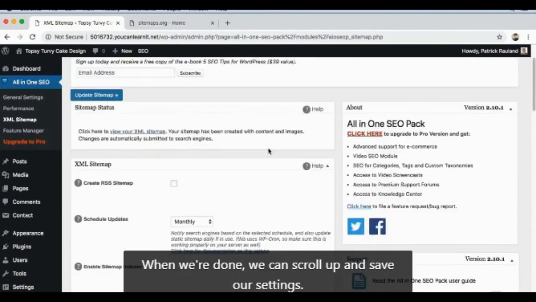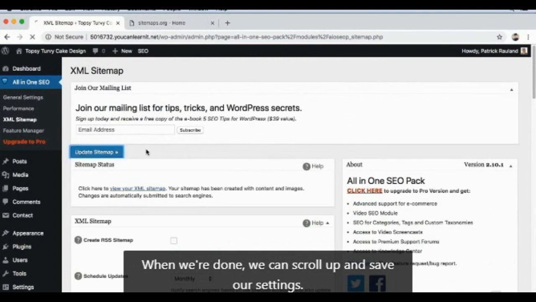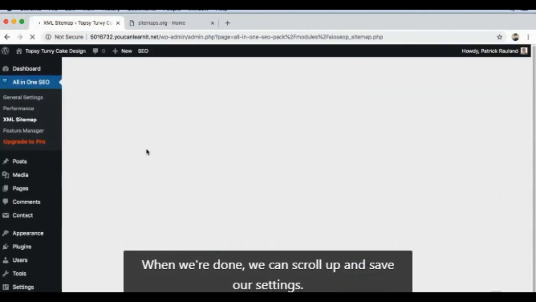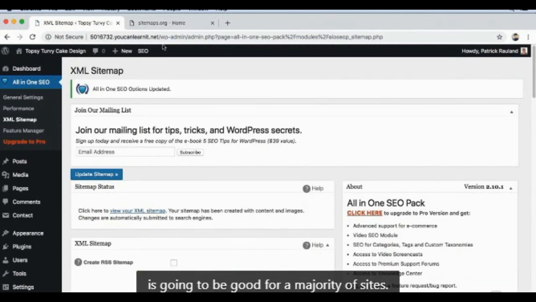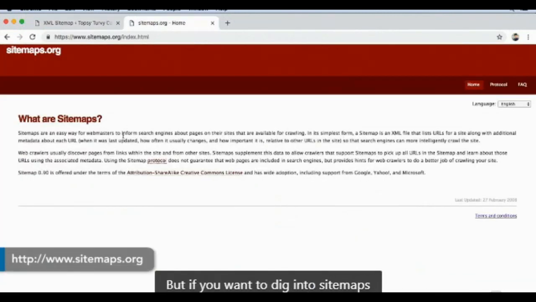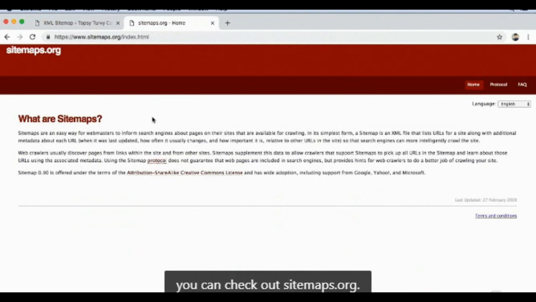When we're done, we can scroll up and save our settings. The basic XML sitemap that we created is going to be good for a majority of sites. But if you want to dig into sitemaps and figure out exactly what every single link and setting means, you can check out sitemaps.org.